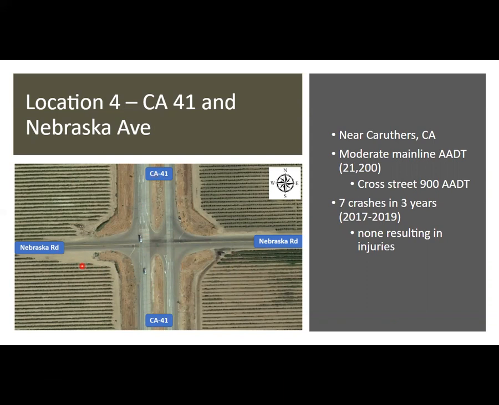Fortunately, they haven't had a lot of collisions here, 7 crashes in 3 years, none resulting in severe injuries. I think that is a testament to how safe vehicles have become. The cars that we have nowadays are very, very safe, at least for the occupants of the car. Maybe not as great for people outside of the car. In fact, they're becoming less safe for folks outside of the car. But even with several crashes, we haven't seen a lot of injuries here. Again, there is potential for injury because of those crossing conflicts.